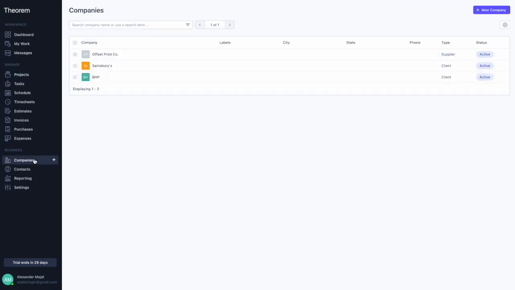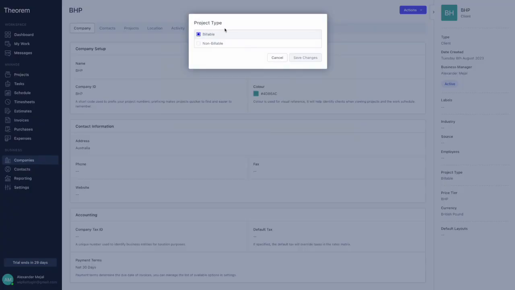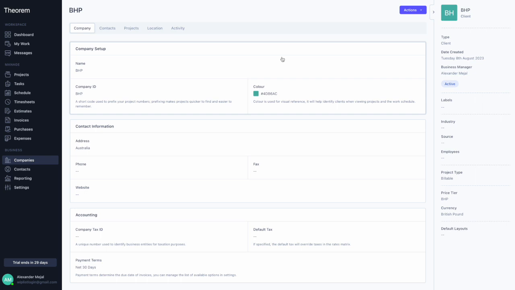You can also set this as a default option in the company record. Prior to this update, the non-billable option was found in the price tier setting. This has now been replaced by the project type.